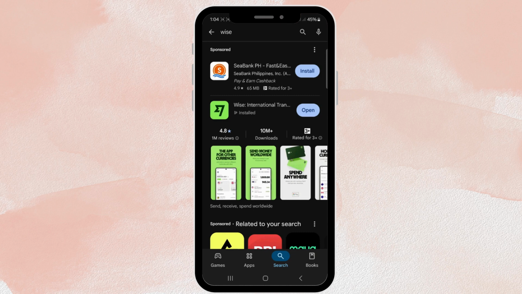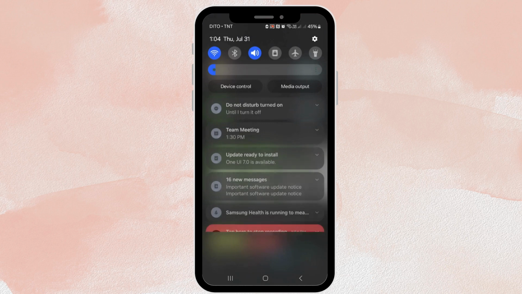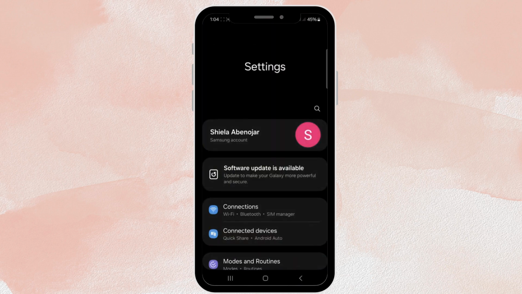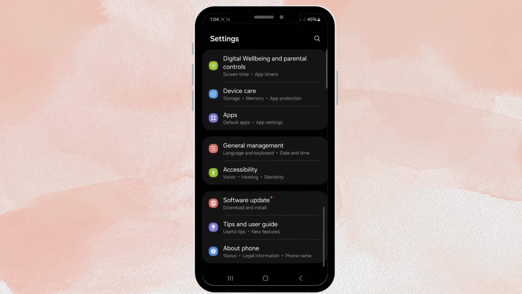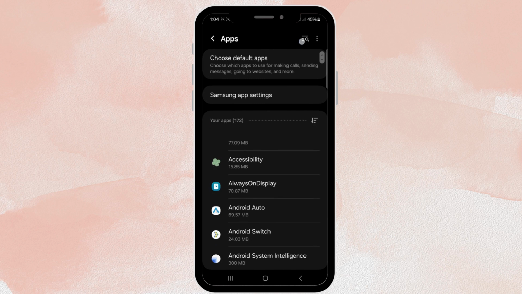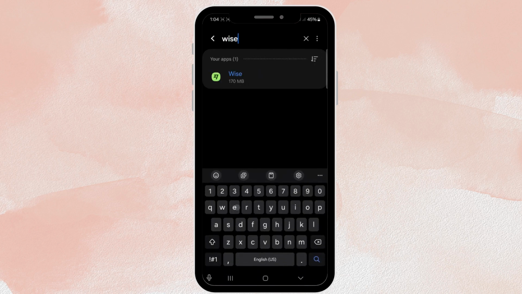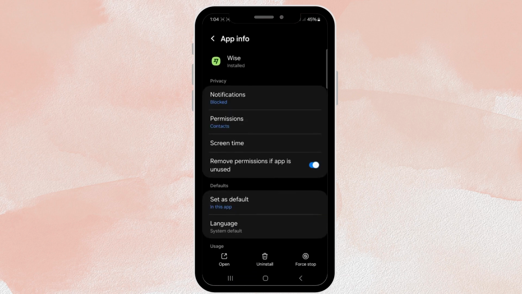Now, navigate to your phone's settings where we will perform a few more steps to clear this up. Scroll down the list of options available until you find the Apps section. Go ahead and select it. Once you're in, you'll see a list of all the applications currently installed on your device. Use the search bar here and type in Wise again. Once you've located it, tap on it to open the app settings.